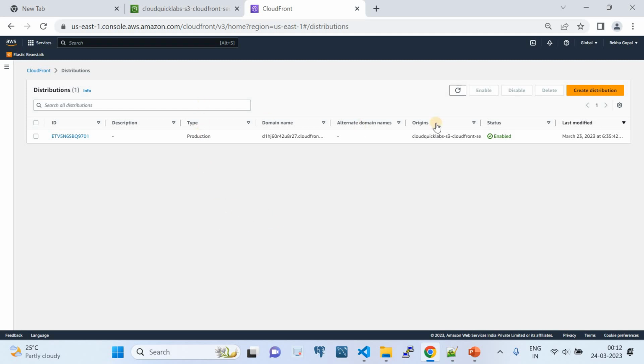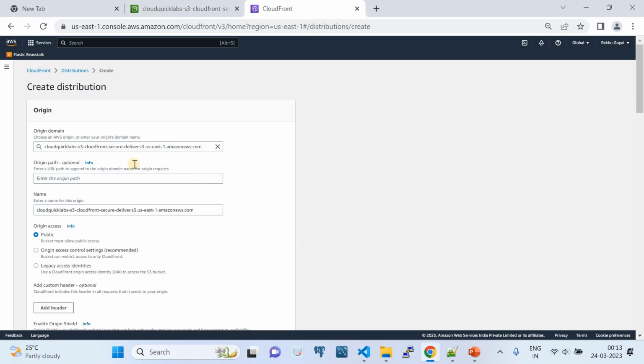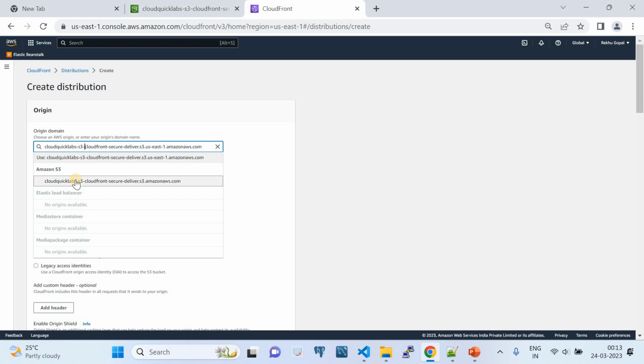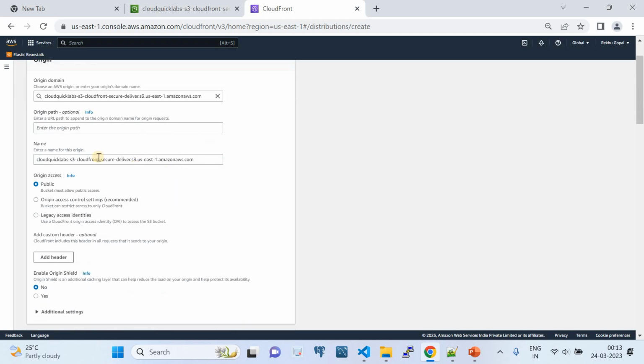So for this demo purpose, I have created a CloudFront distribution. So this is the CloudFront distribution which I created. To create the CloudFront distribution, you need to click on create distribution first. Here you're going to choose the origin domain, that is the S3 bucket domain. Just click on this one. You're going to see this Amazon S3, and your S3 bucket domain will be generated here, and you need to select it, and the rest will automatically pop up.